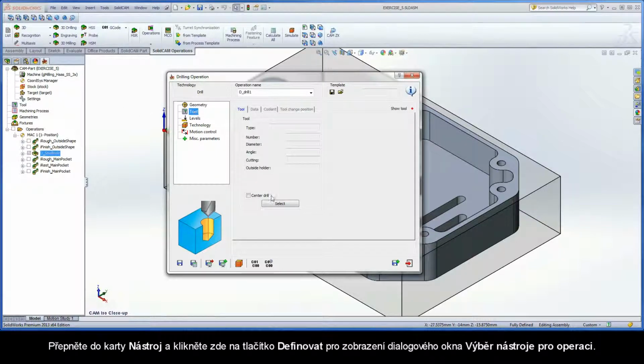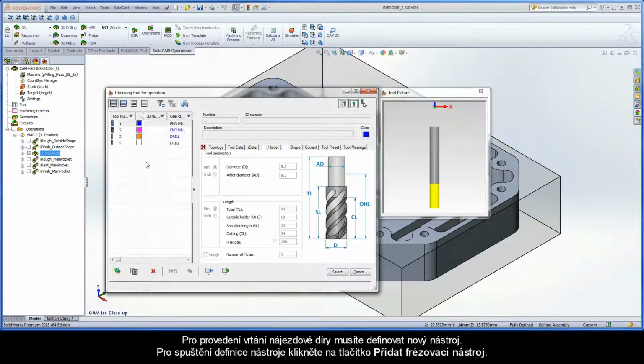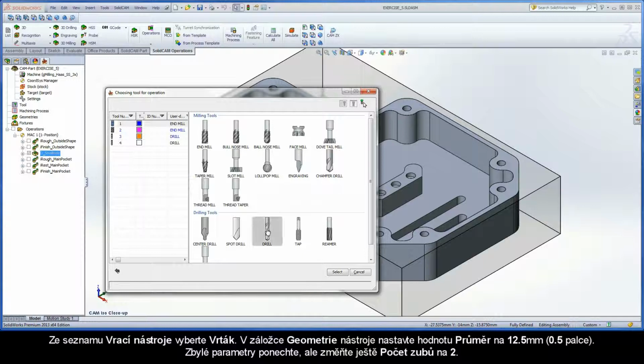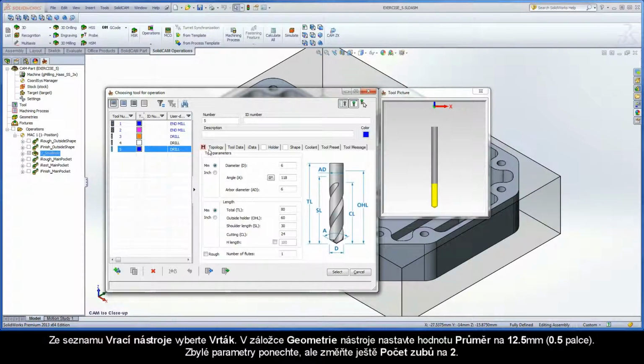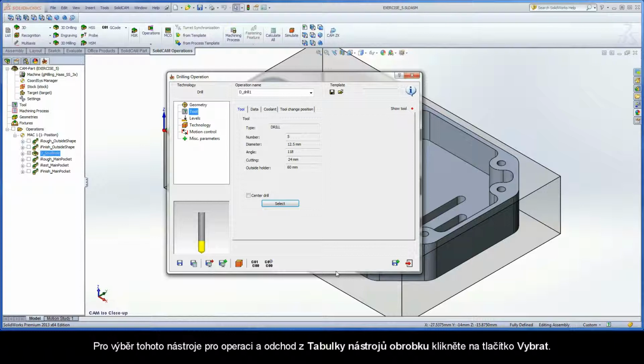Switch to the Tool page and click the Select button to display the Choosing Tool for Operation dialog box. You have to define a new tool to perform drilling of the entry hole. Click the Add Milling Tool button to start the tool definition. Select Drill from the Drilling Tools list. Under the Topology tab, set the diameter value to 12.5 millimeters. Keep the default remaining tool parameters, but change the number of flutes to 2. Click the Select button to choose the tool for the operation and exit the Part Tool table.